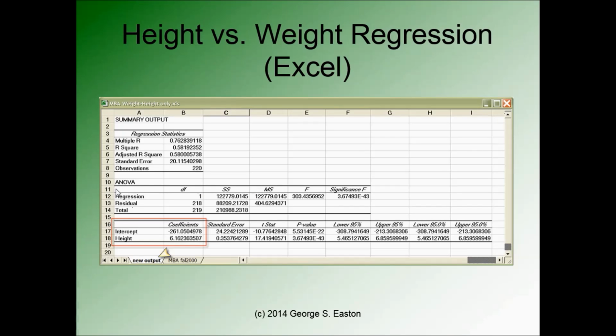So I have some examples here. This is a simple example in which the weight of 220 students was regressed against their height. So height is used to predict their weight. And this is the output from Excel. And you'll notice that the coefficients are right here. This is the coefficient table. And the table at the top addresses the issue of how well the model fits. It includes things like the R squared.